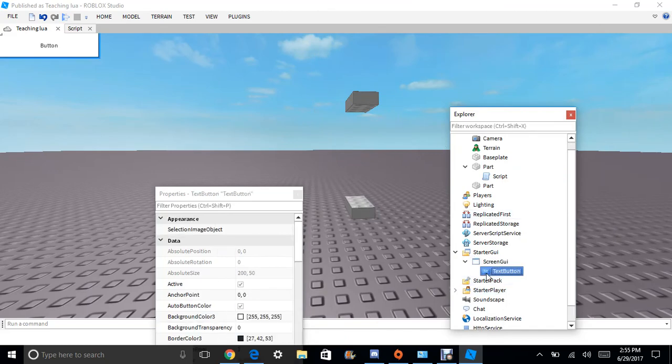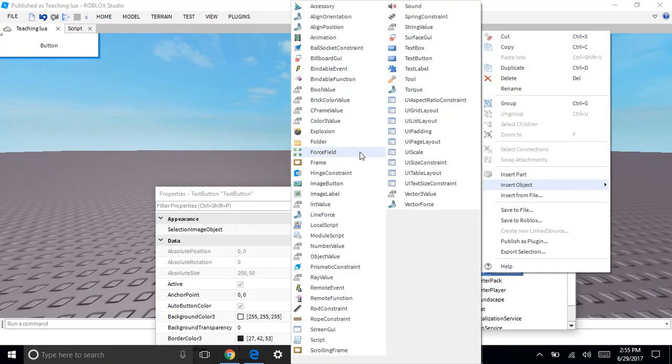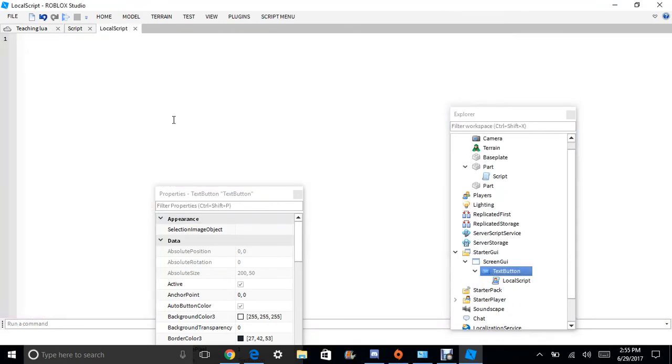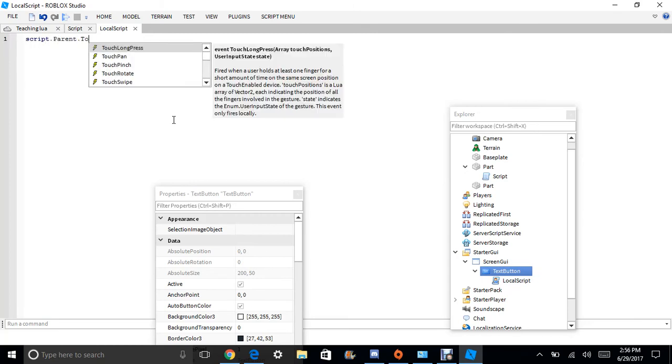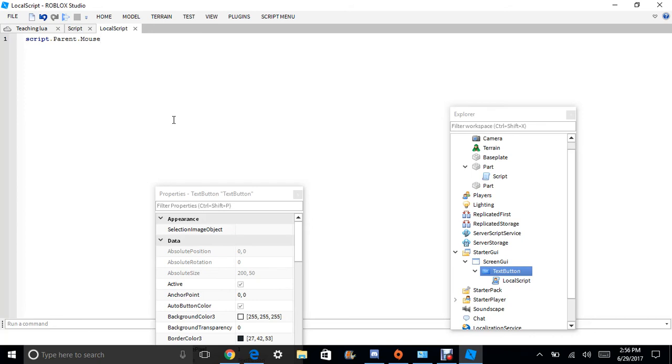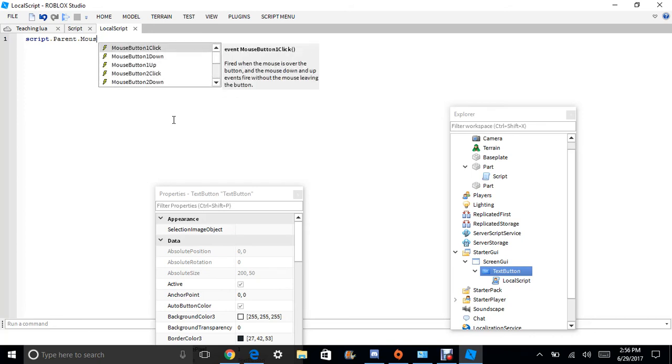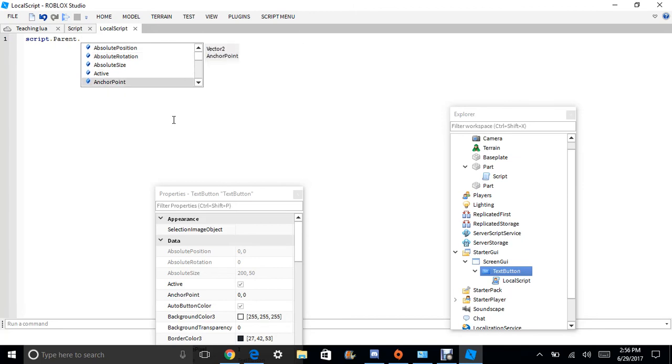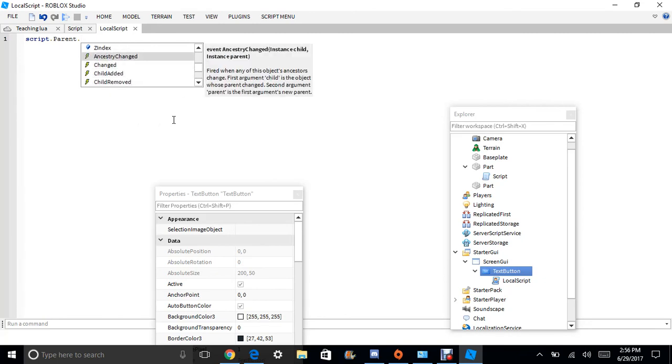Okay, so for every function there is, you obviously need the object.function name and the arguments. So like script.Parent.MouseButton1Click. If you see all of these, you can go down until you see a lightning bolt on the left. That means that is an event, and it's fired when the thing happens.